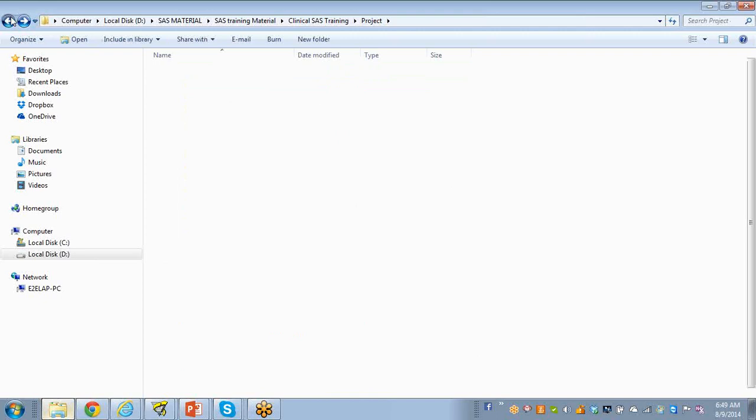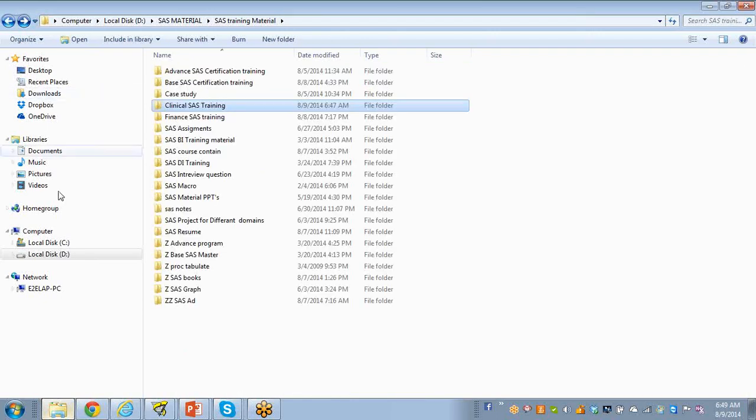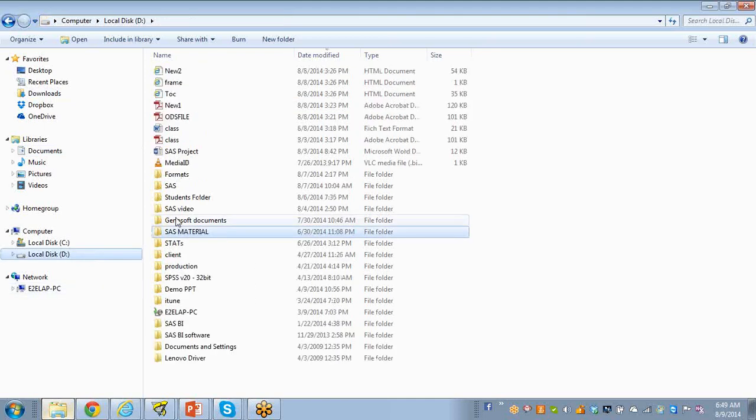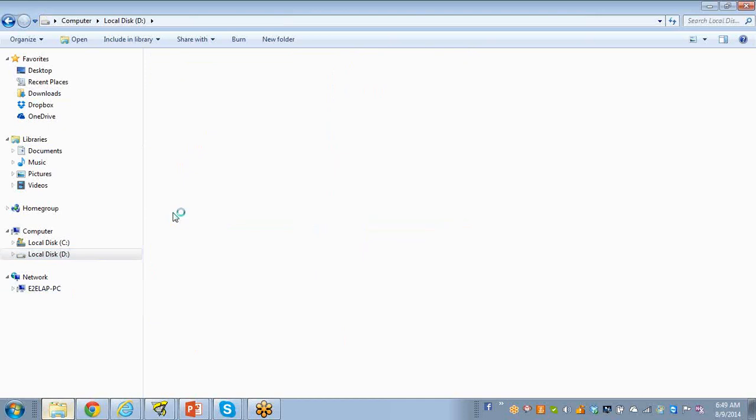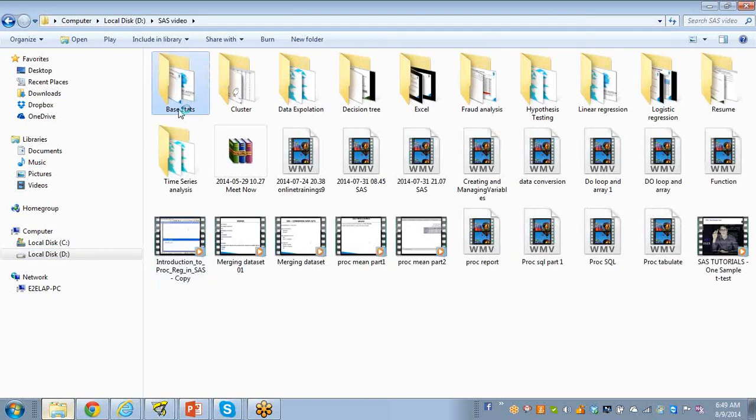Now if I will come to another domain, it's the BI domain. For the BI domain, what we will complete: first we will complete base and advanced. After that basic statistics, clustering, data exploration, decision tree, Excel, some part of Excel also I will complete, where we can do the analysis, fraud analysis, hypothesis testing, linear regression, logistic regression, time series. So these all topics, time series, it's for forecasting purpose we are using.